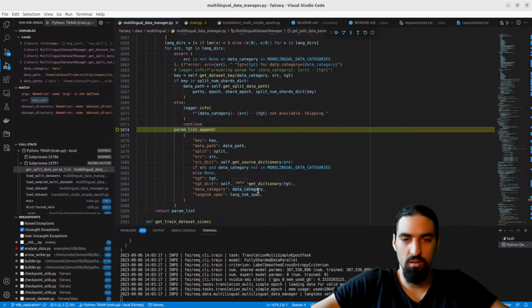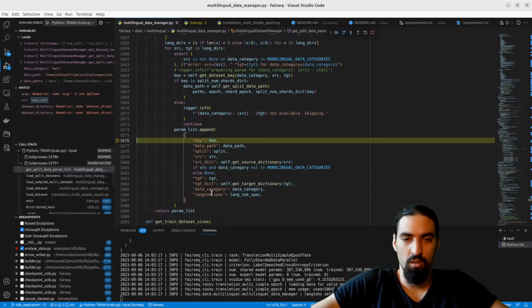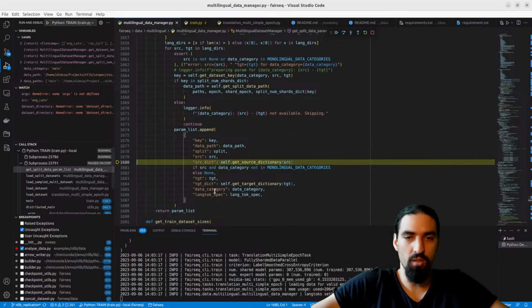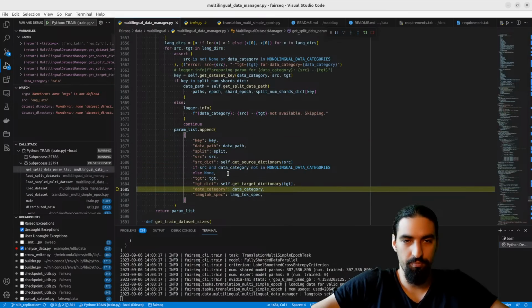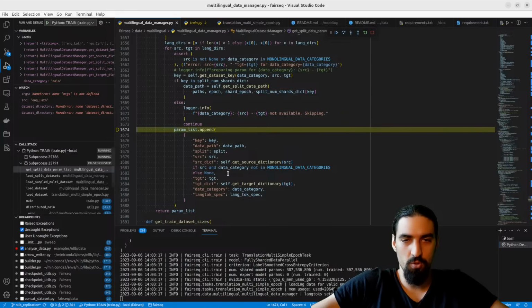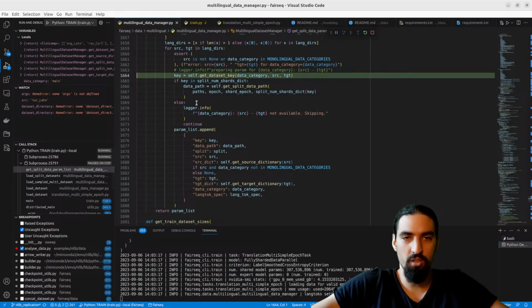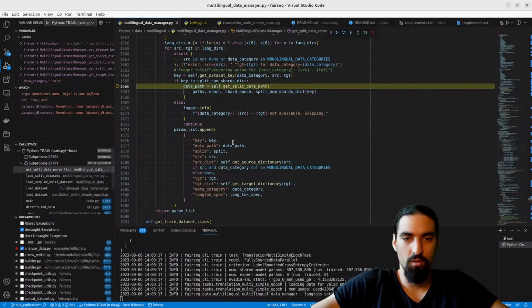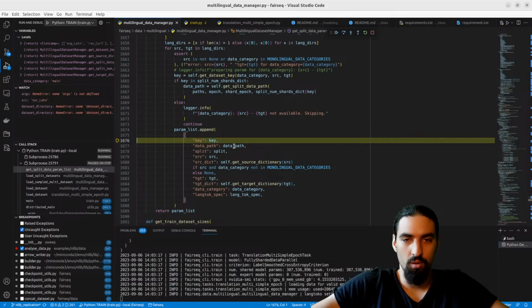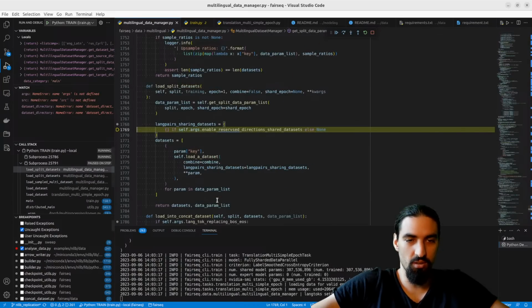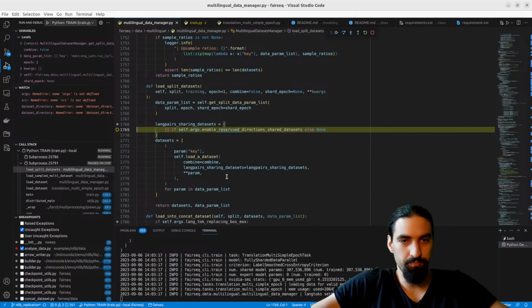Russian Latin category. Okay, this looks good. And then we add the second direction. Parameter list. We just add the second one as well. This is going to be for Turkish. Also same shard, but this time different source, Turkish. Okay, let's exit here. Let's go out there.